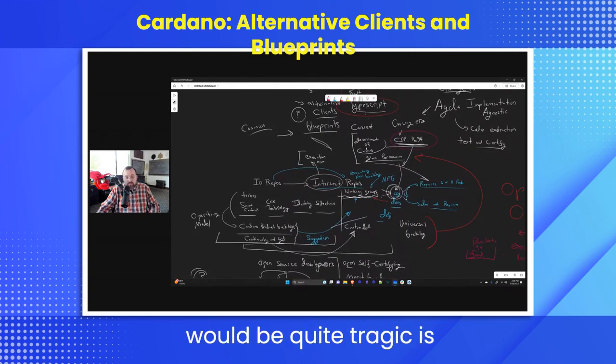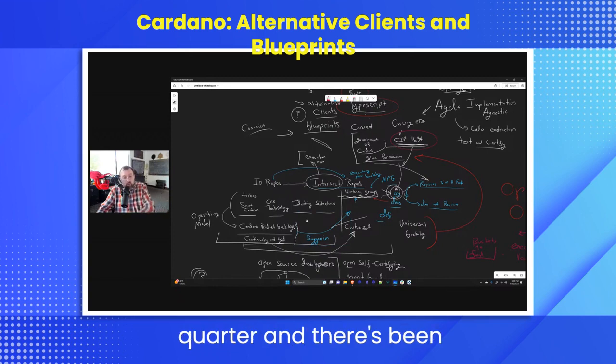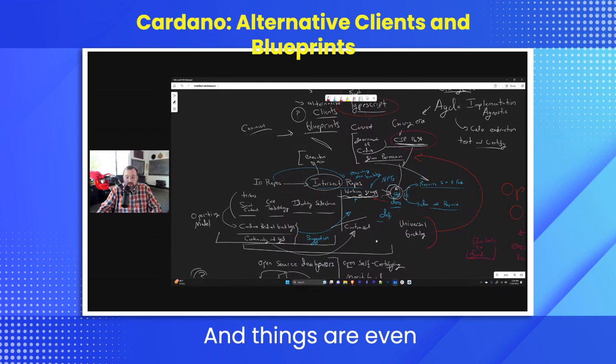One of the things that would be quite tragic is during this transition, it goes to Intersect, bureaucracy creates a reality where things slow down considerably. The way things are structured right now is they've actually been speeding up quarter by quarter, and there's been more reliability coming in quarter by quarter. And even though we're doing more complicated things, they're being delivered in a reasonable time window. I don't want to lose that.